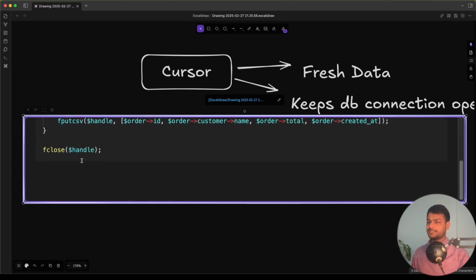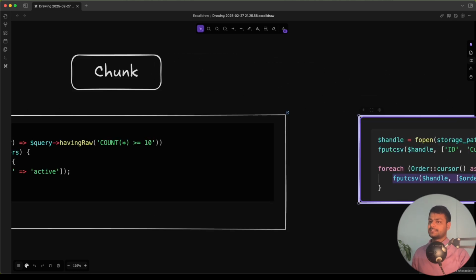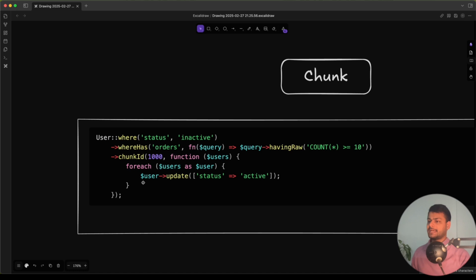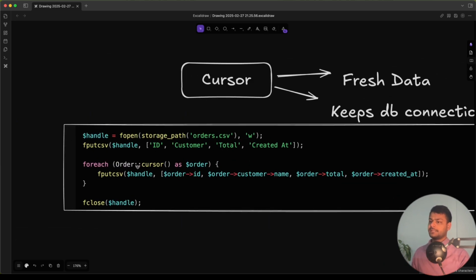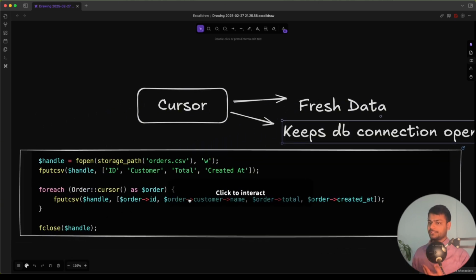During these operations, if anything changes on the orders table, then it will give us the fresh, new data. Whatever has been changed will be reflected inside this foreach. Whereas in the case of chunk, you won't get that, because in the first batch you fetch all the 1000 records, and those 1000 records are now stored in memory, and then it processes from memory. In the case of cursor, it has the database connection open, which can directly get the fresh data from the database.